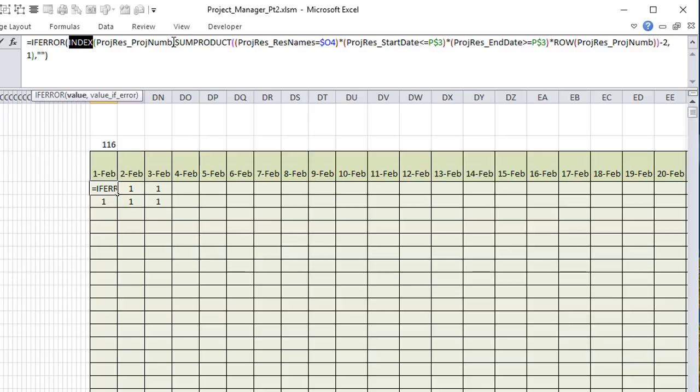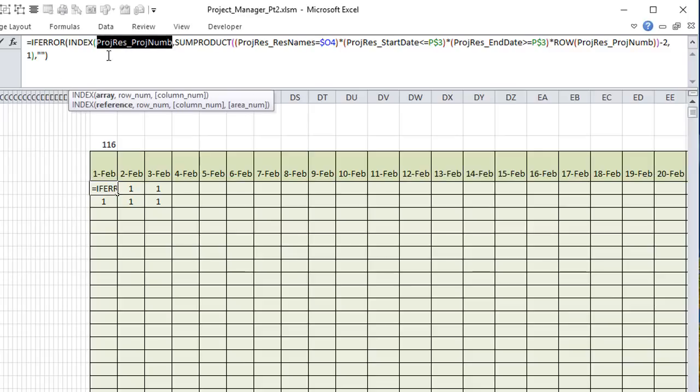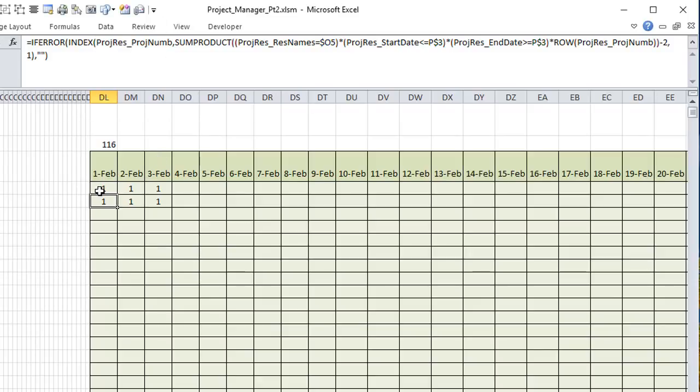So I'm going to index the project numbers. I want to pull the numbers. That's what I'm looking for. I'm looking for a project number, so that's what we're going to be indexing. Now the rest of our formula is going to help us find the row. I need to know what row it is. And the row is when those conditions are met. 3 different conditions are met.